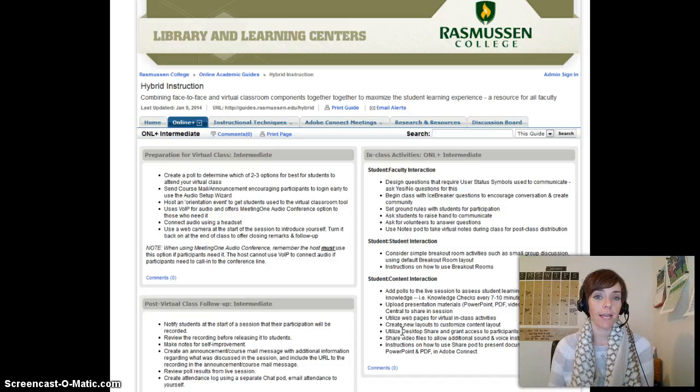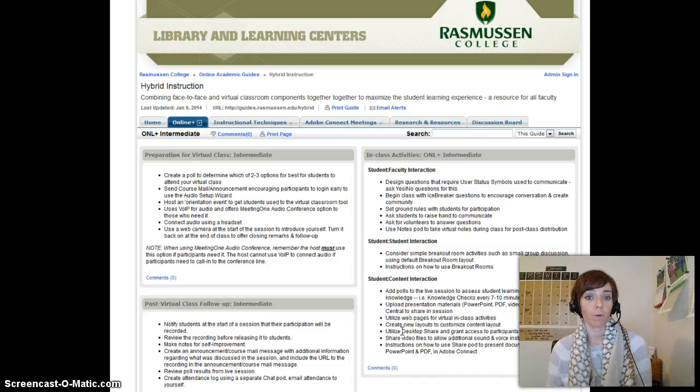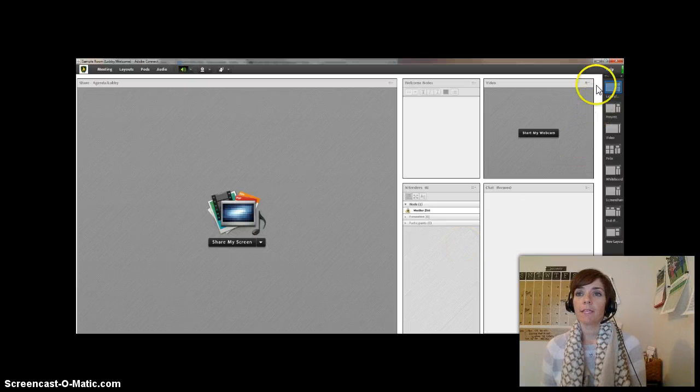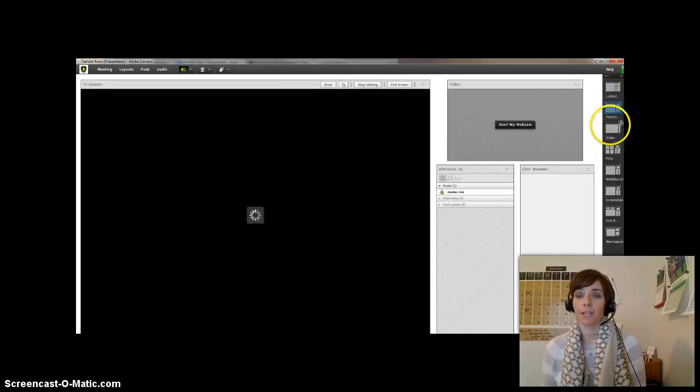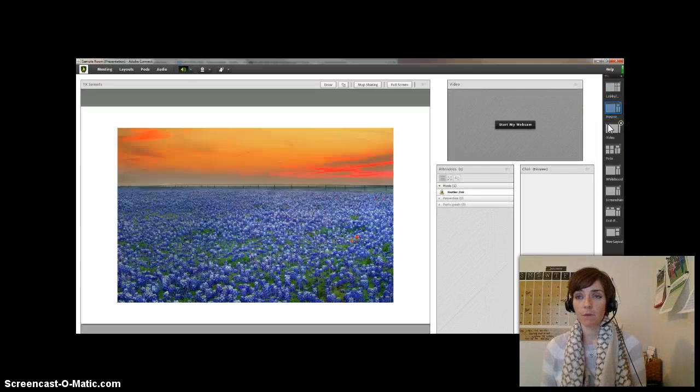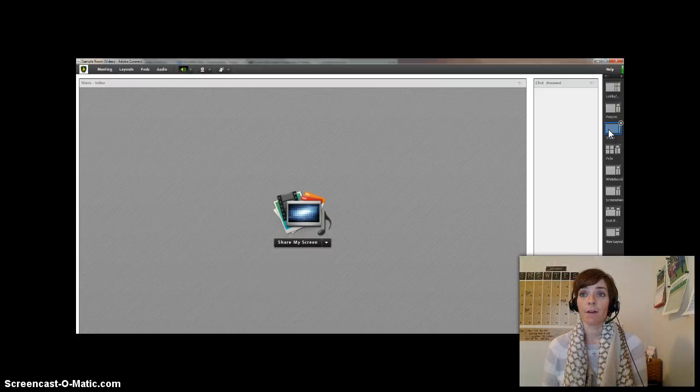Now let's take a look inside Adobe Connect, kind of walk through the notes pod as well as breakout rooms, and look at the poll layout so you can see what that looks like. So remember that you have these default layouts over here on the side, and that's how Adobe Connect functions, for you to be able to change what it looks like when folks log in. And so I've uploaded a presentation here that just has some pictures for them to be able to see.